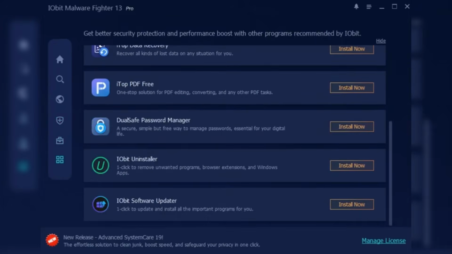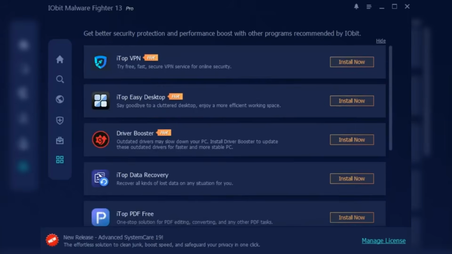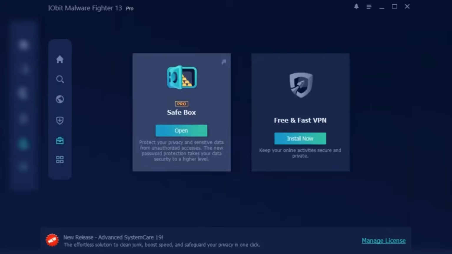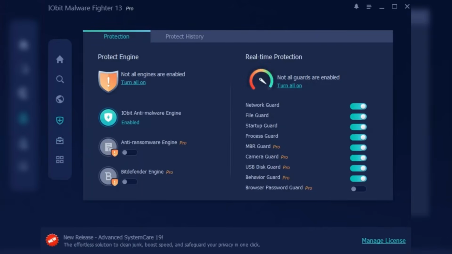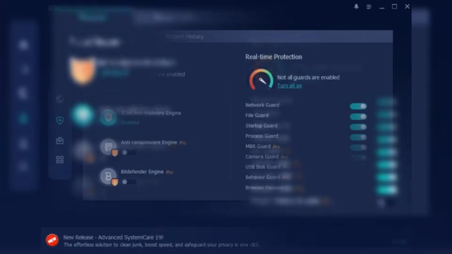But, of course, no software is perfect, so in this video, we'll also take a closer look at its features, performance, and whether it's really worth using. So make sure you watch this video until the end to find out if this security software is the right choice for you.